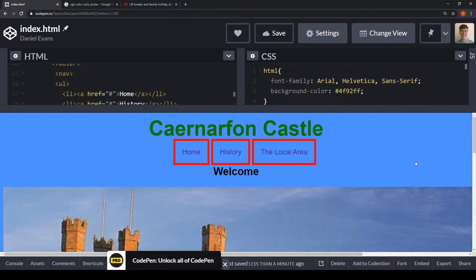W3Schools is definitely a good place to start, though, because they break things down a bit more. But if you wanted to know a little bit more advanced stuff, MDN is very good for that sort of thing. So I'd recommend that you look at those as well.